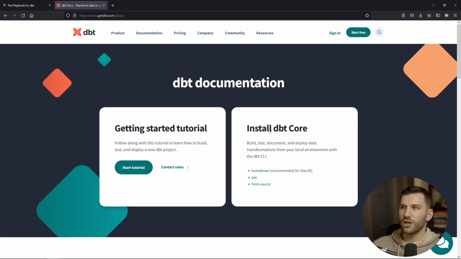And here we can see install DBT core. Ultimately, this is what we want, because this is that core open source DBT project that we can use for free. So we can see here there are three options. If you have Mac and you have Homebrew and you're familiar with that, you can quickly get it from Homebrew. We also have pip, which is what we'll use, the Python affiliated package manager, so to speak. And the other option is from the source.